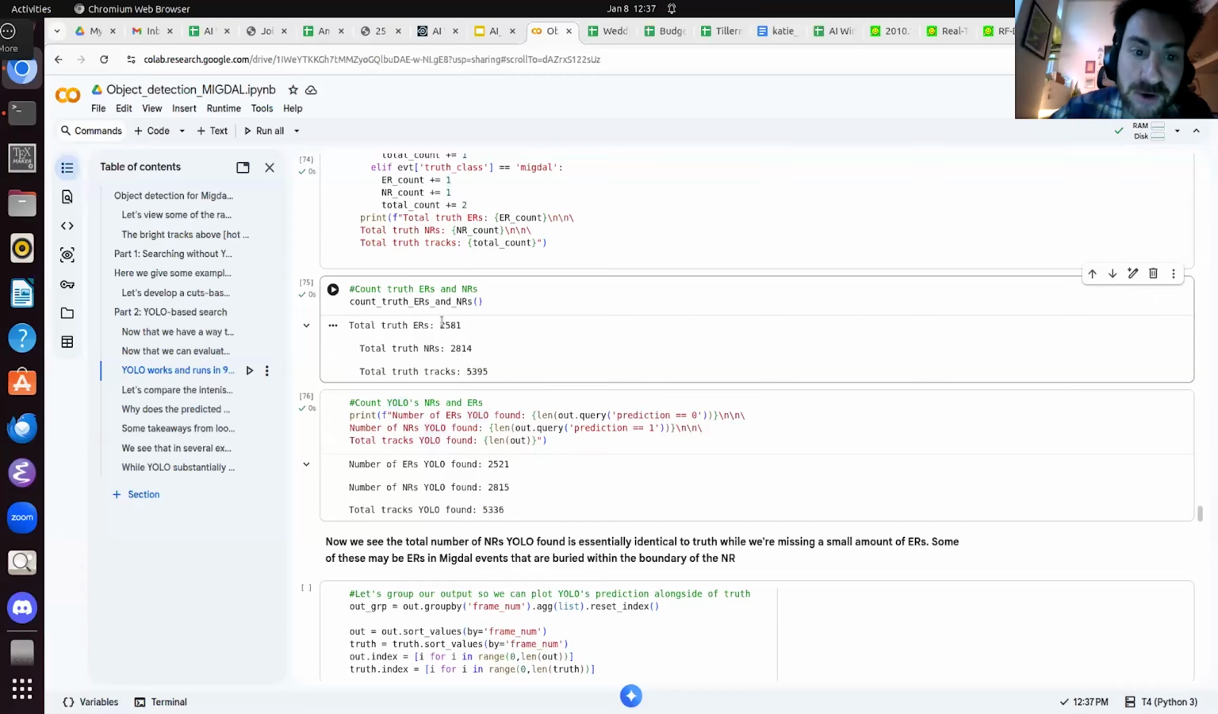A couple things to note. Looking at the difference between the number of truth electron recoils and the number of electron recoils YOLO found, YOLO missed about 60 of these.